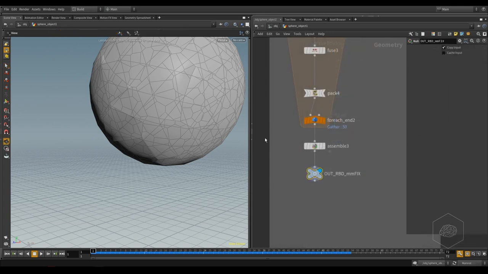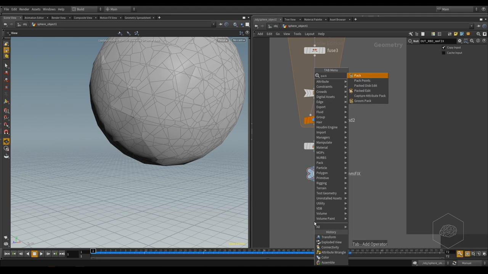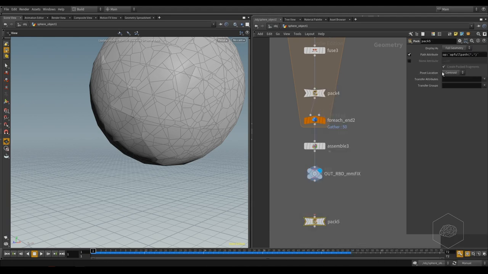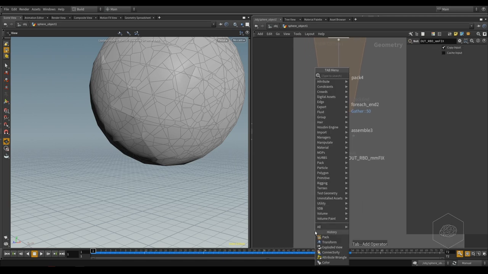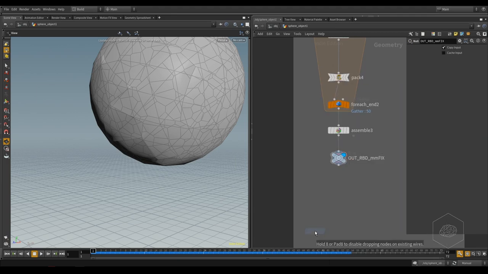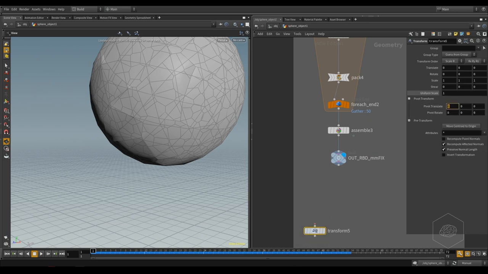Okay, so it's not important to apply the transform, because inside the pack you have the pivot location as centroid. Okay, it's not important, but if you want you can also apply the transform with the centroid. You can apply here $CX, etc. Okay, and $CX, $CY, and $CZ is not important for that.